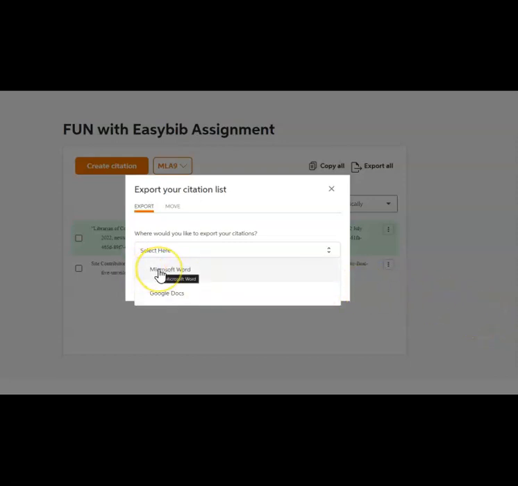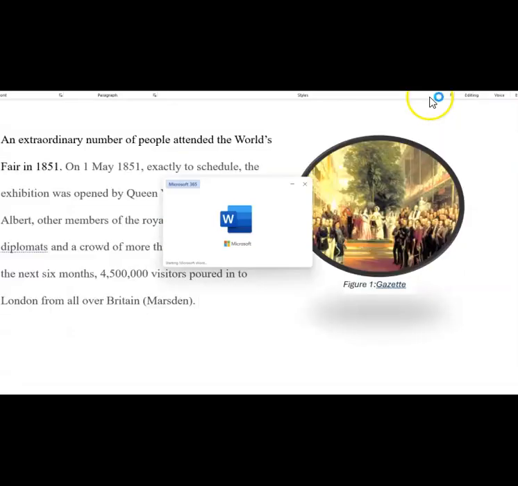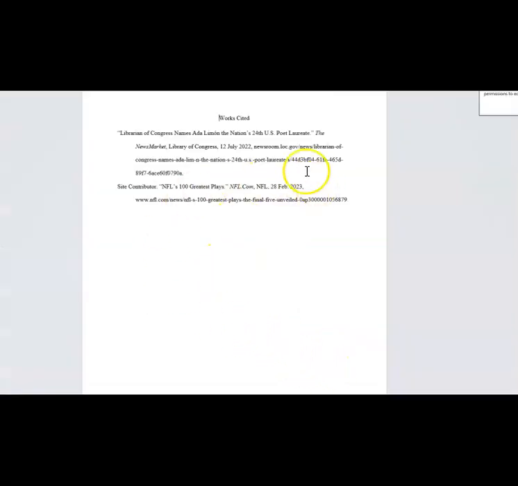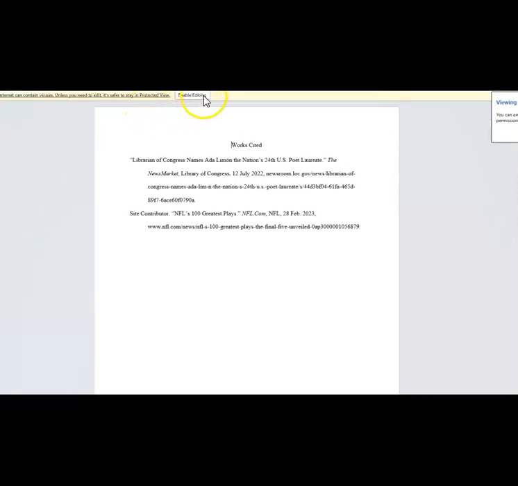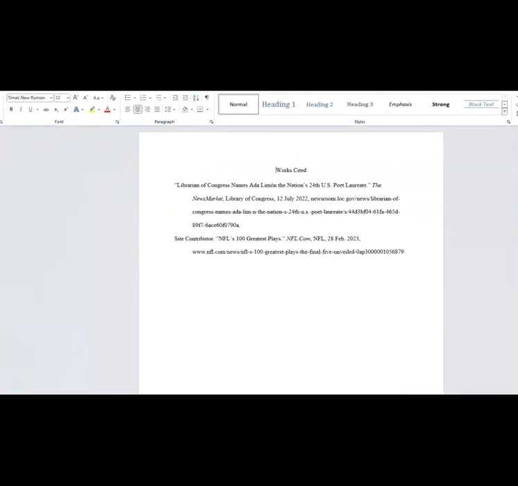First, let's click on the Microsoft Word document. I click export, and the document will show up here. There it is. As you can see, it looks all pretty. We go up here, we're going to enable editing. And it looks good. It's all in Times New Roman 12 font.